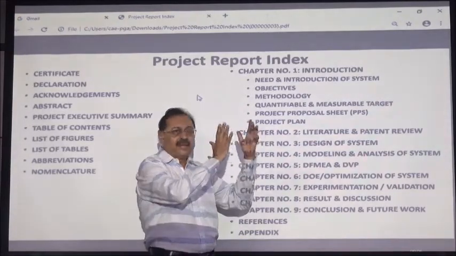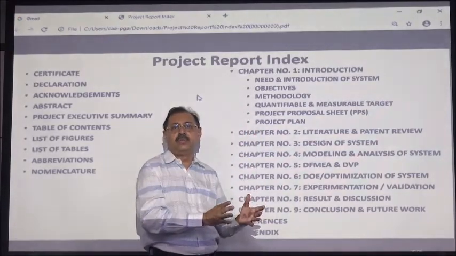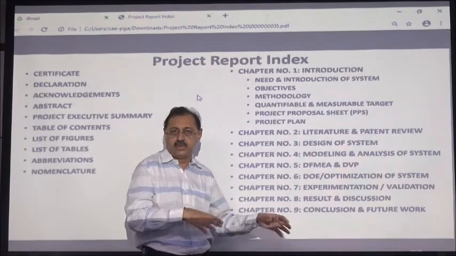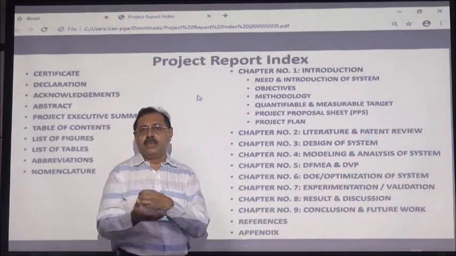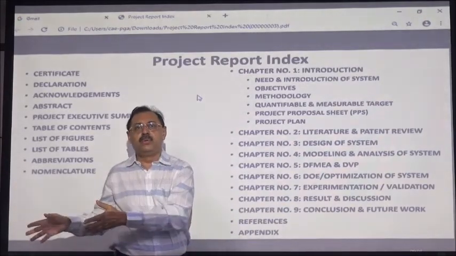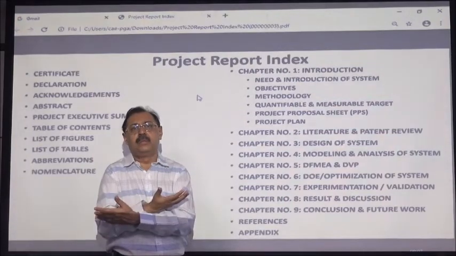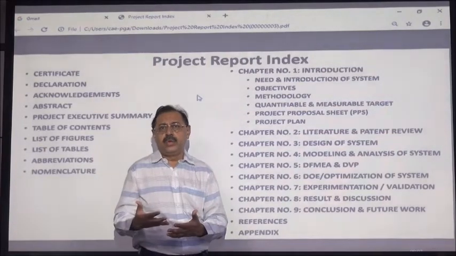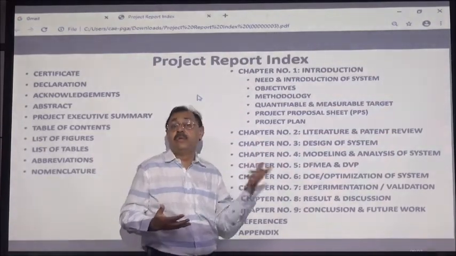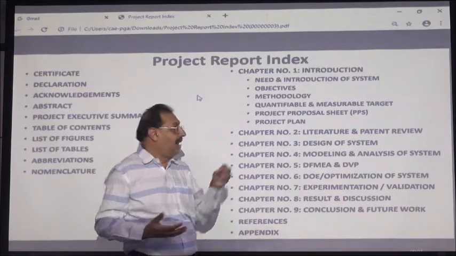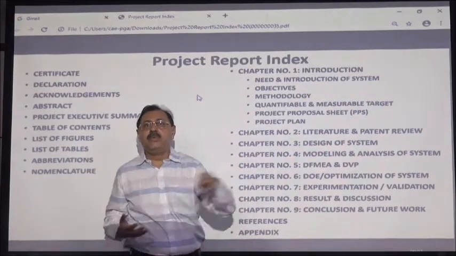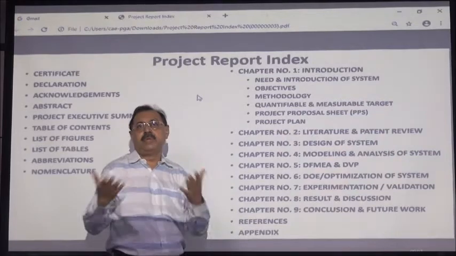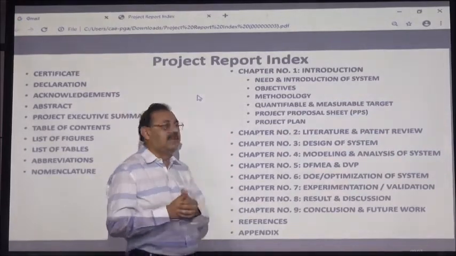For example, X has been able to reduce the noise by 2 dB by doing so and so. Y has been able to do this by doing so and so, and Z has been able to do it by something else, and then compare all the three methods, so that at the end you can conclude what is the takeaway of this literature review. I will use this data in my project, I will use this method in my project, or I'll do something better than that. Then comes the design of system.